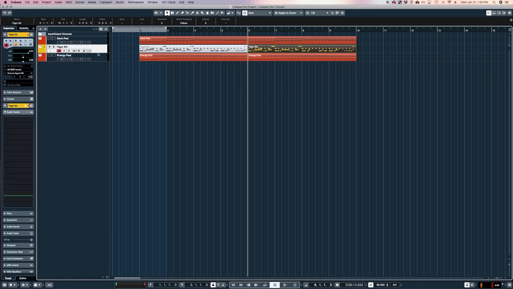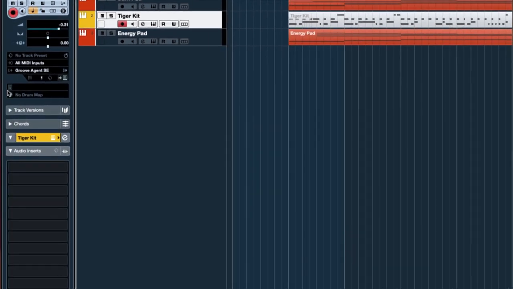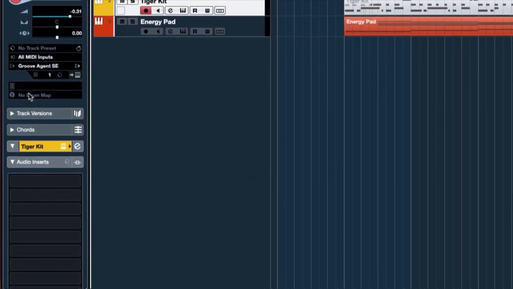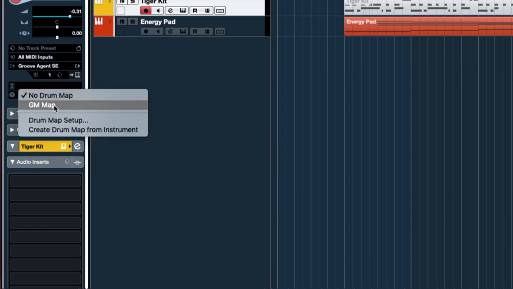So if I go over to my Tiger Kit track and I click on the left-hand side in the inspector, so I have to make sure I'm clicked on it, and I go over to the inspector, and right where it says no drum map, I'm going to click there, I'm going to get a drop-down menu that says GM Map. What's going to happen when I click on GM Map is it's going to load up a basic General MIDI drum map.